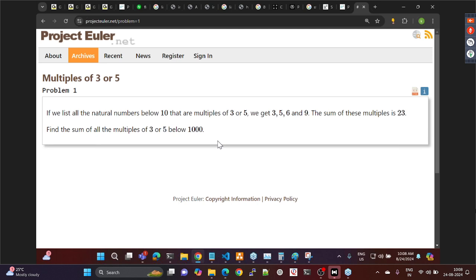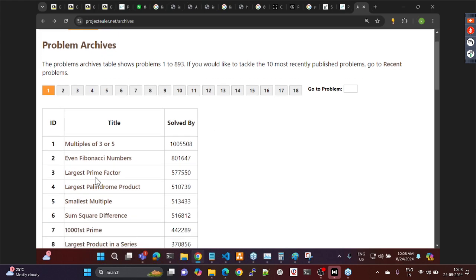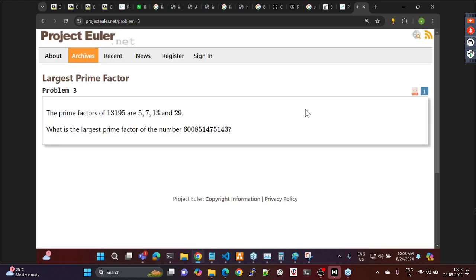So for these kinds of things, programs are absolutely wonderful. So let me try to show you some other problem. So yeah, he is trying to tell what is the largest prime factor of this. Okay. So what are the factors of 100?